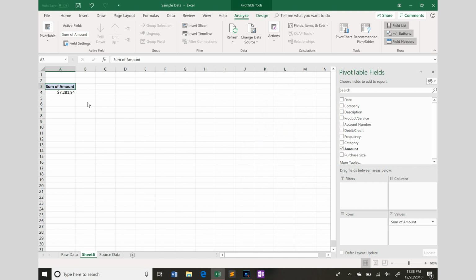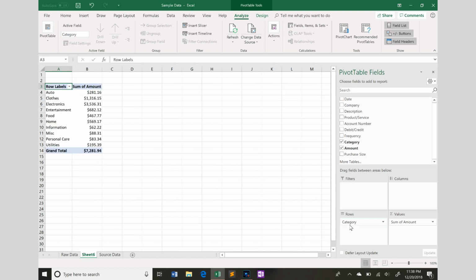So we know how much we spent in the 3 months, but we want to break it down further. We want to see per category. So we take the category field and we drag it over here to rows, and now we can see how much was spent in each category: auto, clothes, electronics, entertainment, etc., etc. And you have the choice of going even a step further, and we could even check it out by purchase size, and we have the option to move it by rows.